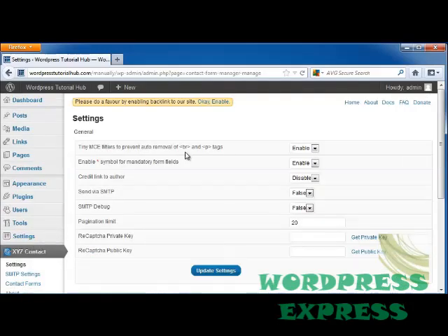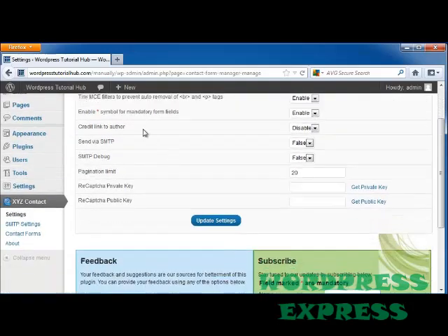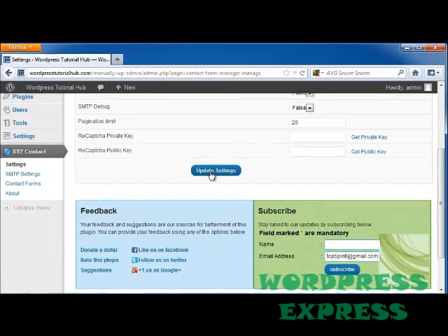This will allow it to prevent auto removal of break and page tags. You can enable that or keep it disabled. You can enter a star symbol for mandatory form fields. I want to keep that enabled because I want to make sure that I get the information I need, and that can include their name, their email address, their address, their company, etc. If you want to credit the link to an author, if you want to send via SMTP, if you wanted to do an SMTP debug, a pagination limit of 20 pages, but you can either put this up or down. If you want to do a CAPTCHA key, and then you can click on Update Settings.